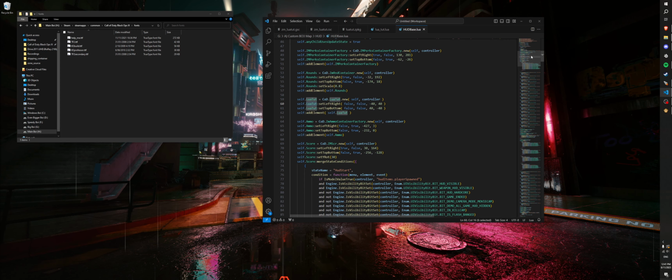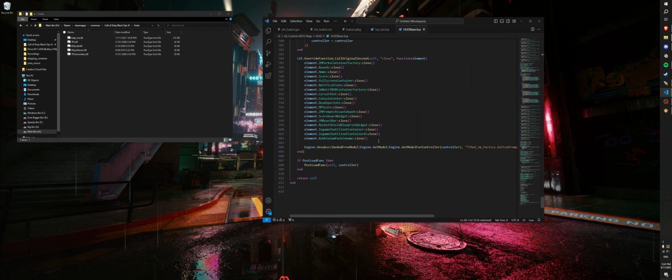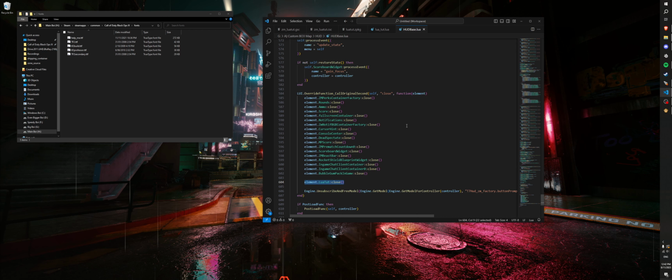We want to copy this name here, and we want to go right down the bottom, so we find the close function here. Then at the bottom of this, we want to go element dot your widget name, colon close, and then brackets. And this will close the widget, so when you fast restart or whatever like that, it will actually properly reinitialize the HUD basically. Make sure it closes when it should.